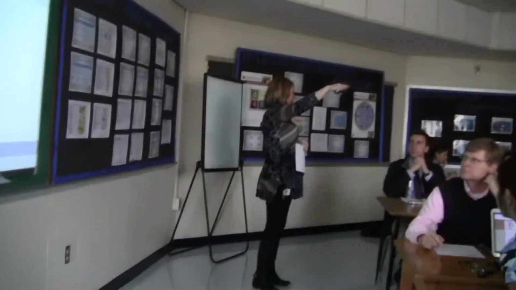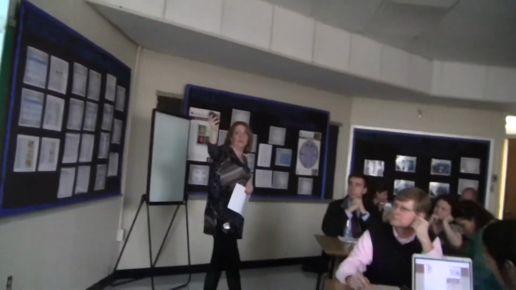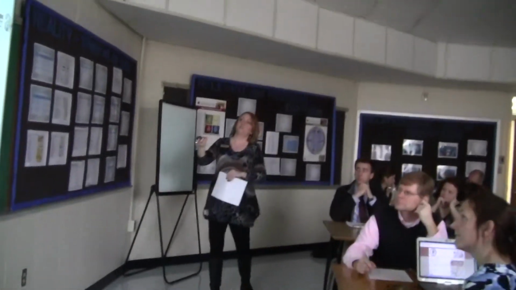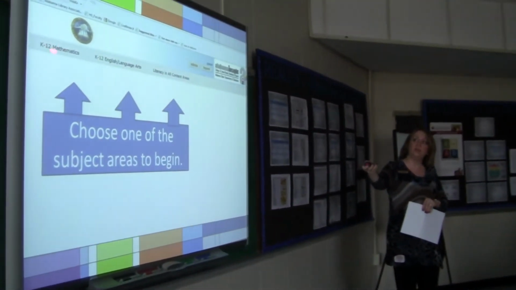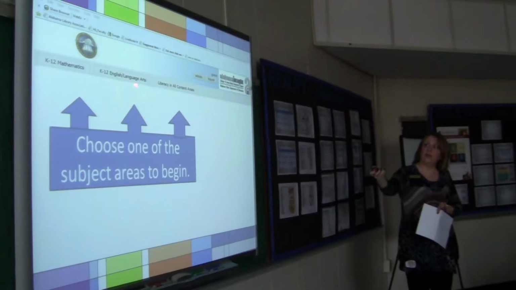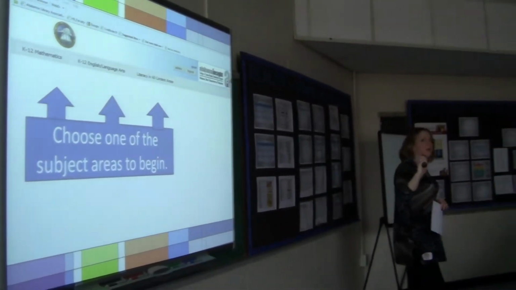Now the next few slides I'm going to go through quickly, because after I get through here, I'm going to move back to the back of the room and we're actually going to look at it live. So once you get into the Insight tool, there will be three tabs that you have to choose from. Again, the big categories: math, ELA, and then literacy in all content areas.